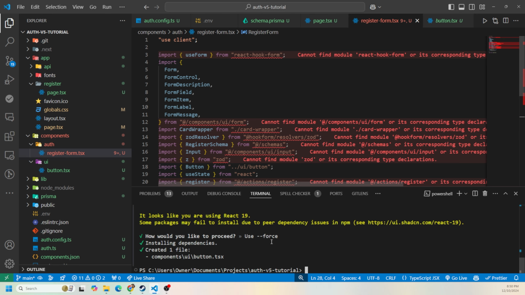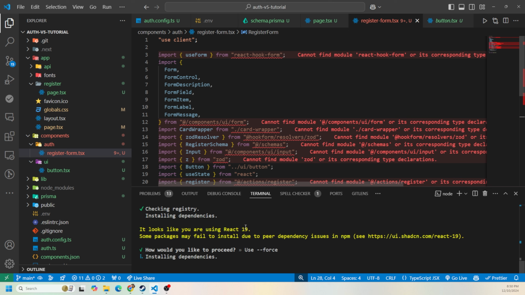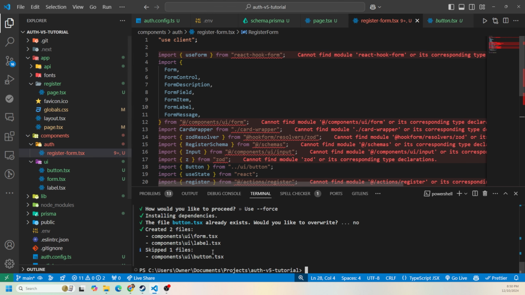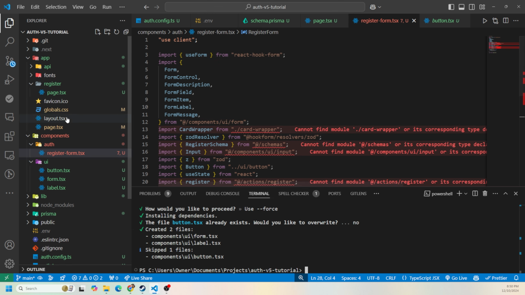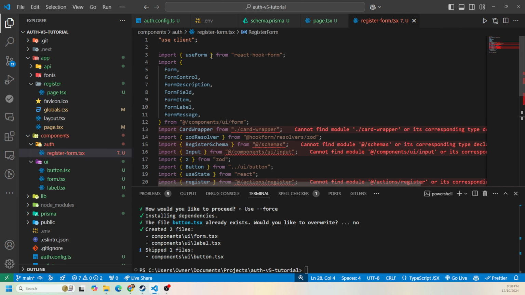So let's open the terminal and run the command to get the form. And if you're not using React 19, you're not going to get this prompt: would you like to use force? It's only if you're using React 19. So if you look at the components, what we got is the form and a label. And if you look, we have the useForm from React Hook Form. So we have that package, and we also have all of the form components like the form control, description, field, item, label, and message, what we just got here.